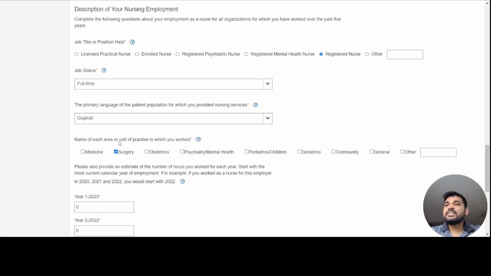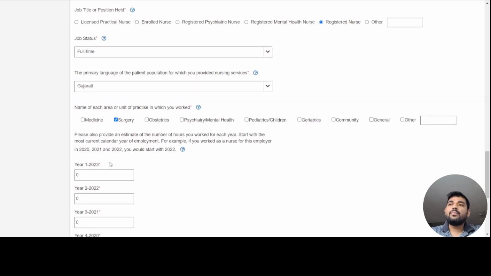Then the name of each area or unit of practice in which you worked. So wherever you have worked, such as you have worked in the medicine ward, then just select here the medicine. If you have worked in surgery, then just select here the surgery. If you have worked in both, then you can just select both medicine and surgery. And if you have worked in any other department which doesn't show here, then you can just select other, and then just write down the name.